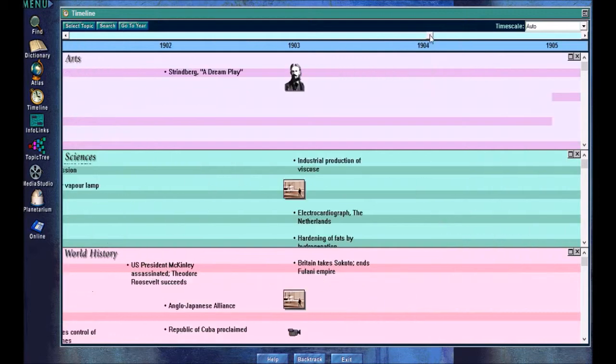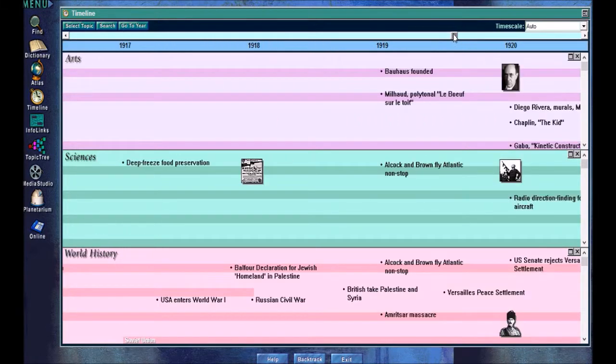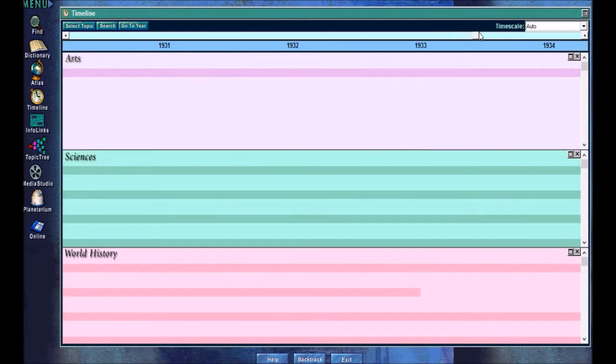And move along. How recently does it go? Obviously just before 1997, one should hope. Russian Civil War, and so on.